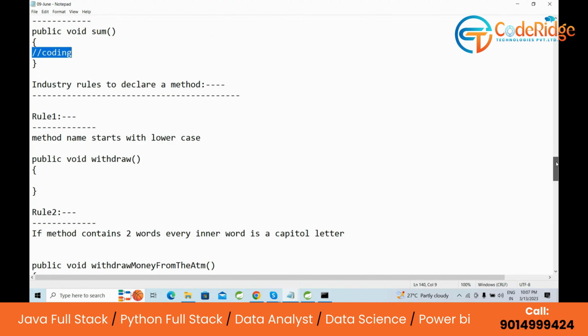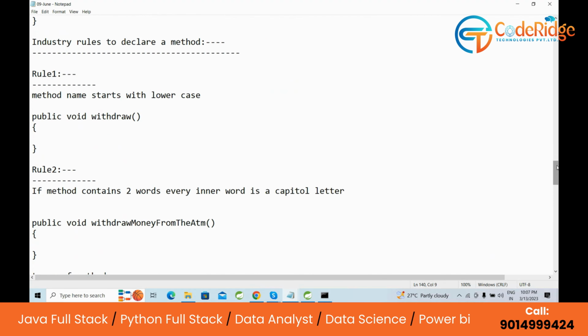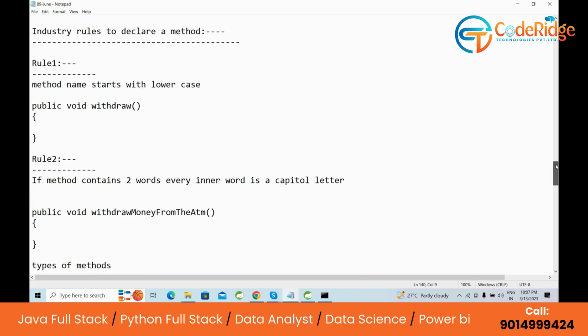So what are the industry rules to declare a method? Rule number 1: method name starts with a lowercase letter. Suppose withdraw is there. So the method name starts with lowercase only.